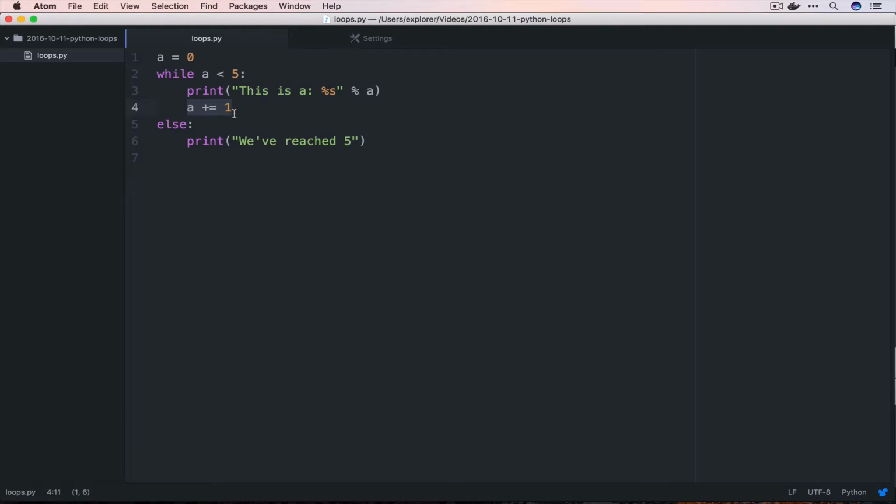In order to demonstrate how the loop actually worked, I did skip over one important detail, and that's this a plus equals 5. The reason that we have to do this is because if we don't, this will stay true forever. A will never change, and thus 0 is always less than 5. That puts us into what's known as an infinite loop.